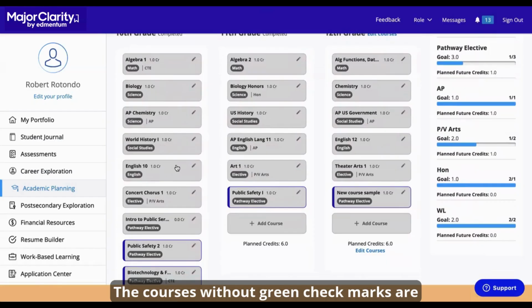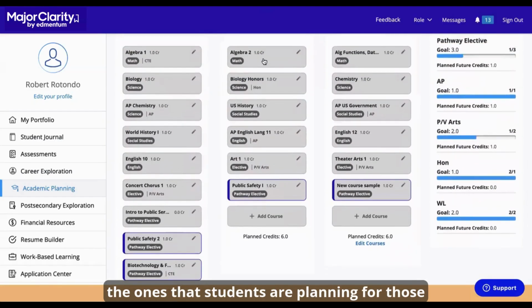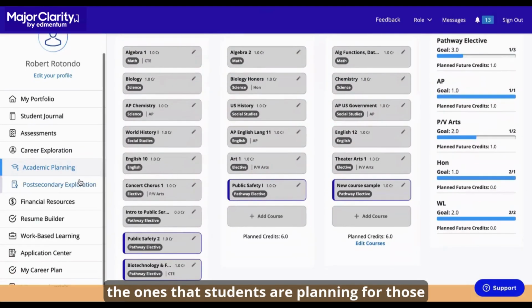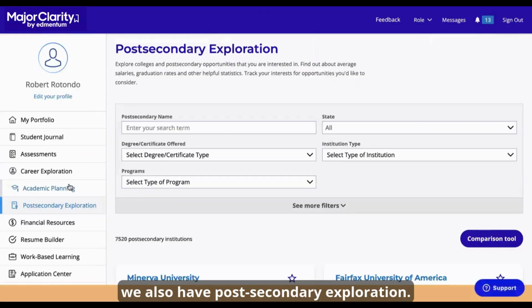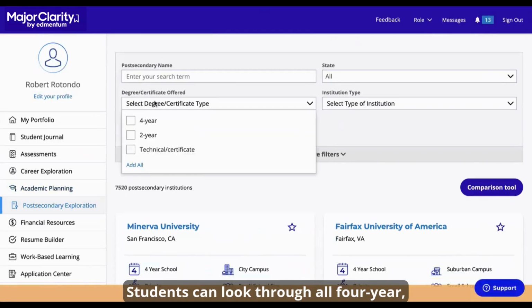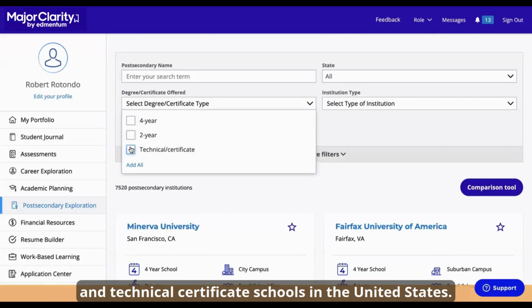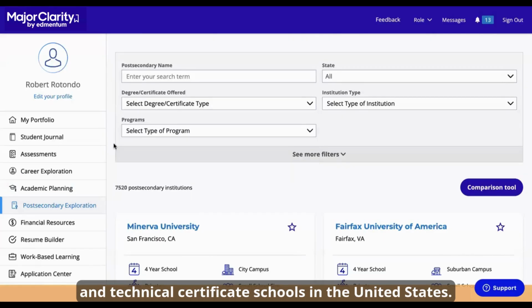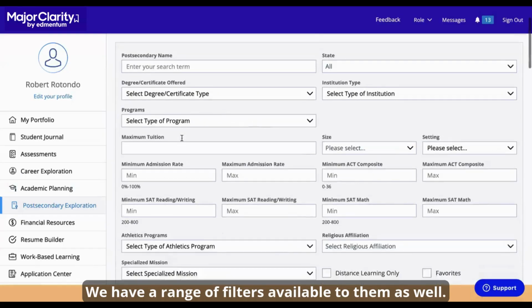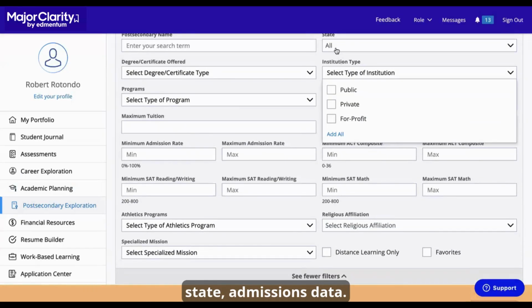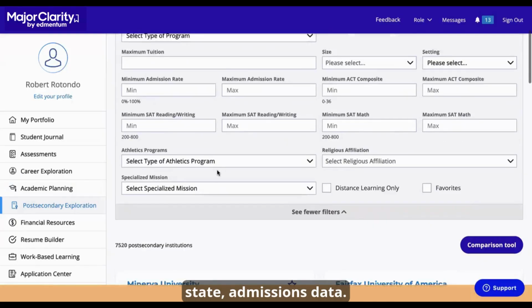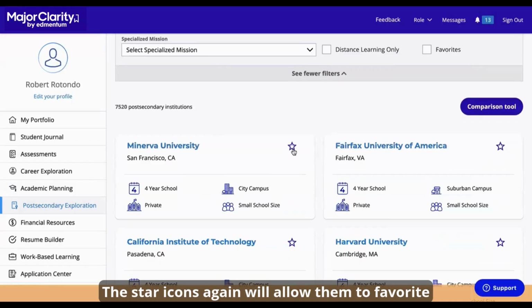The courses without green check marks are the ones that students are planning for those subsequent years. Within MajorClarity, we also have post-secondary exploration. Students can look through all 4-year, 2-year, and technical certificate schools within the United States. We have a range of filters available to them as well. You can see here institution type, state, admissions data. The star icons again will allow them to favorite that particular university to their portfolio.